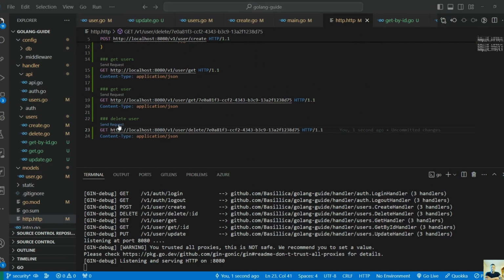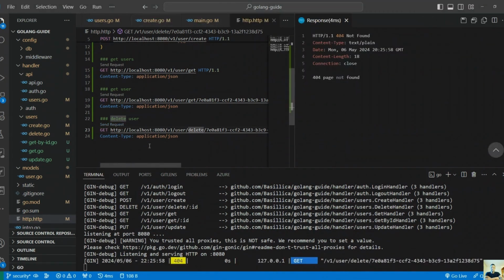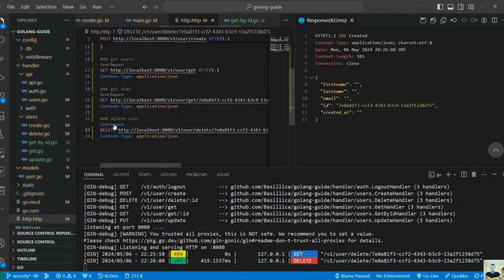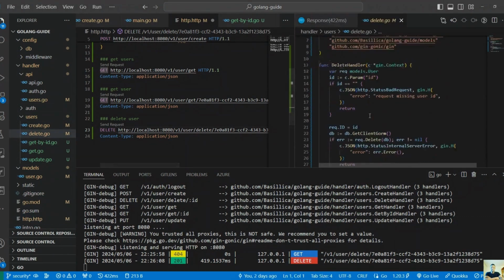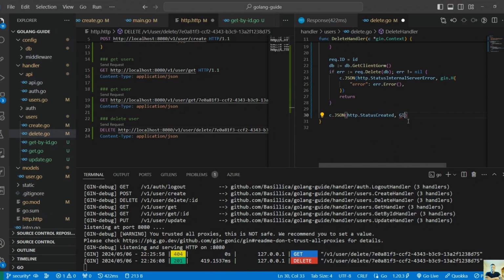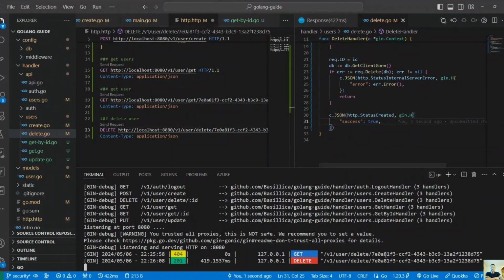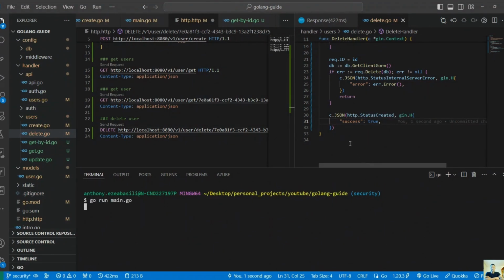So now we can try to delete the user. I will send a request, and for not found, of course this should be a delete. Then we send the request again. Now this worked, but the only issue is that when it deleted, it returned the ID. If I go back to this here, we actually don't need to return this anymore. So we can return a header like this, and then say success, maybe true, and then we can try this one more time.